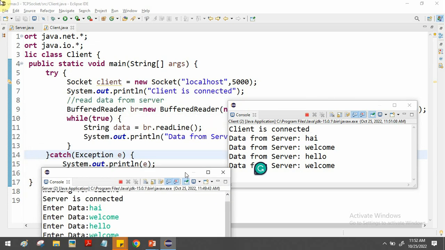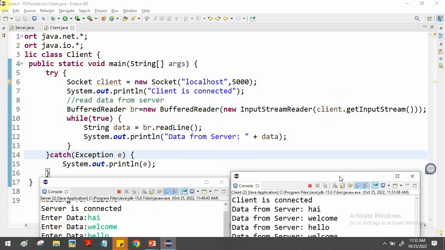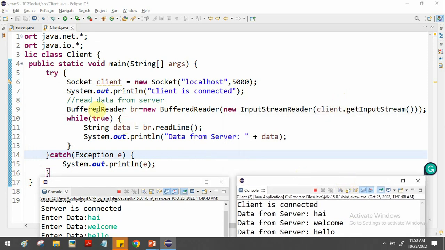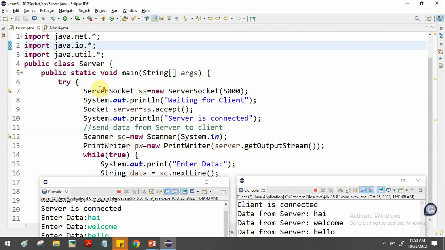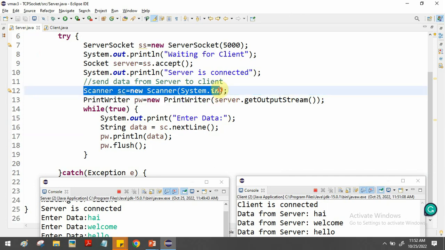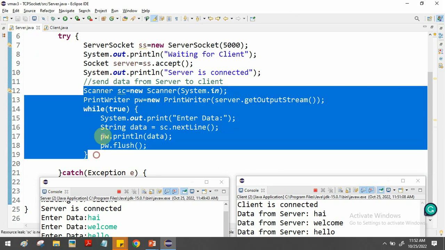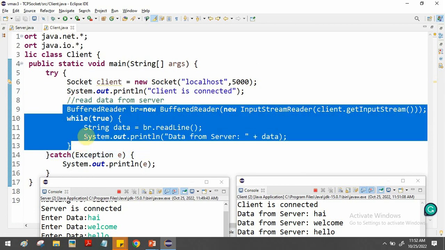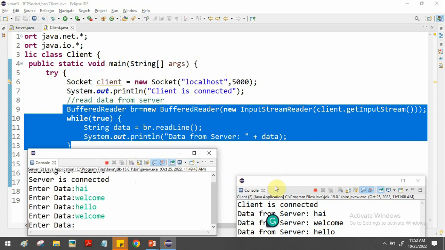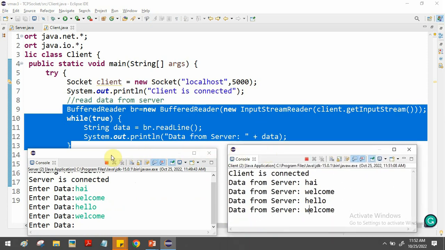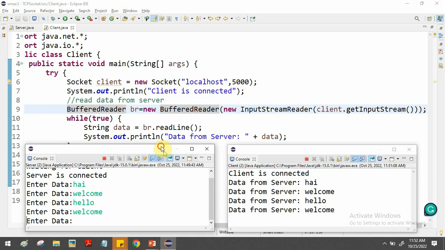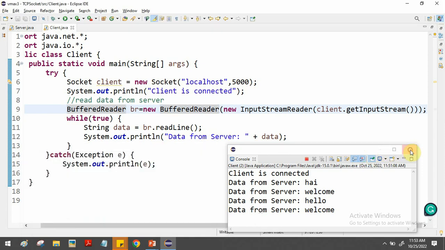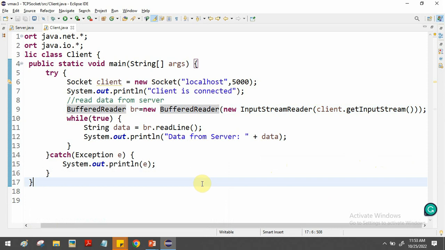So if you want to send data from client to server, you have to just change the logic. Suppose you want to send data from client to server, what you have to do is, sending means reading the input and writing using print writer, right? So this code you have to copy to the client side, and this code you have to copy to the server side. Okay, if you just exchange the code, you can send data from client to server, and in the server side we can read the data. Okay, so this is about how to create TCP socket programming for sending data from server to client.